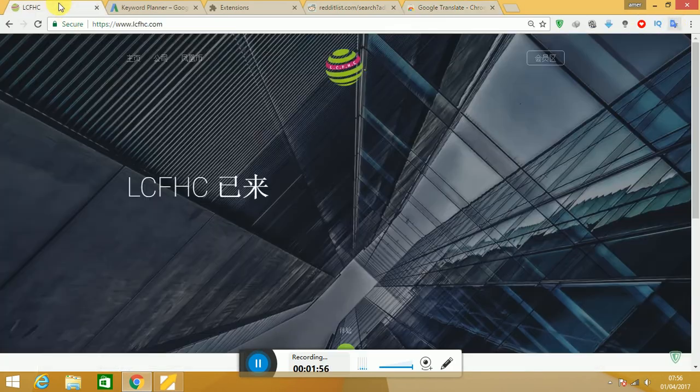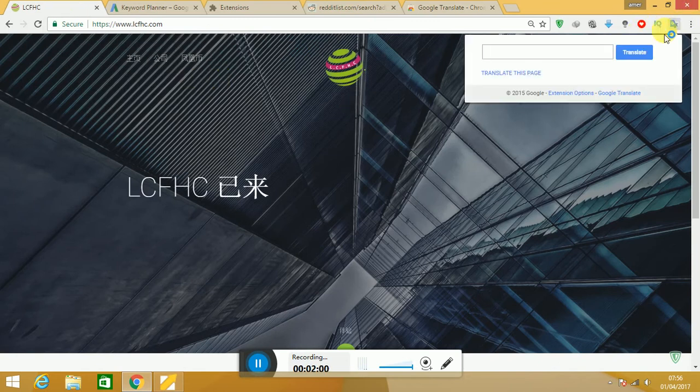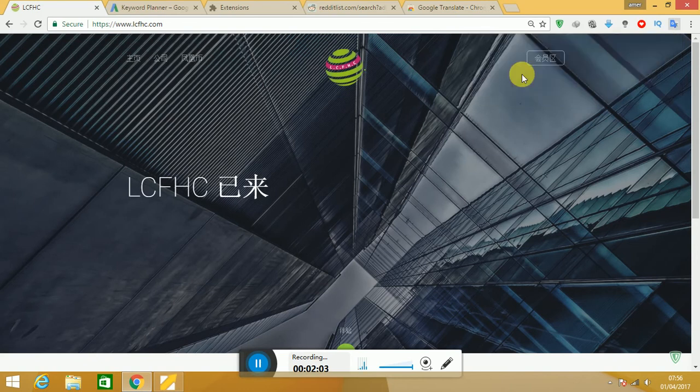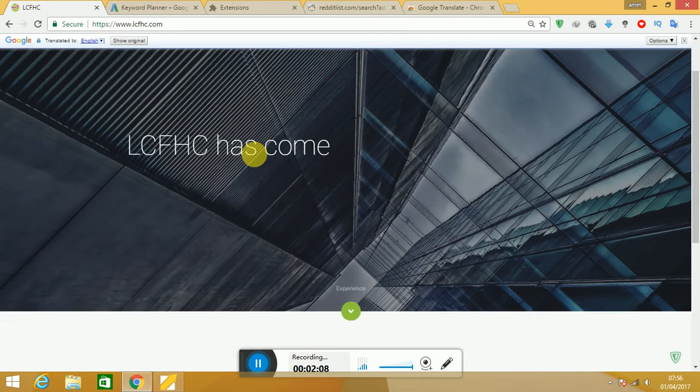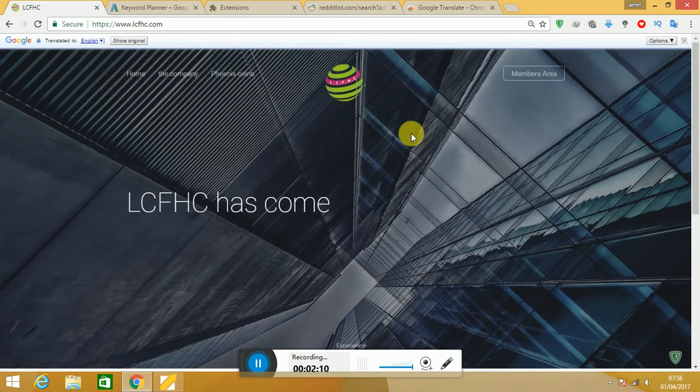So now we have to go on the page which we have to convert. Click on this extension and click on translate this page. So now you can see the page has been converted into English.